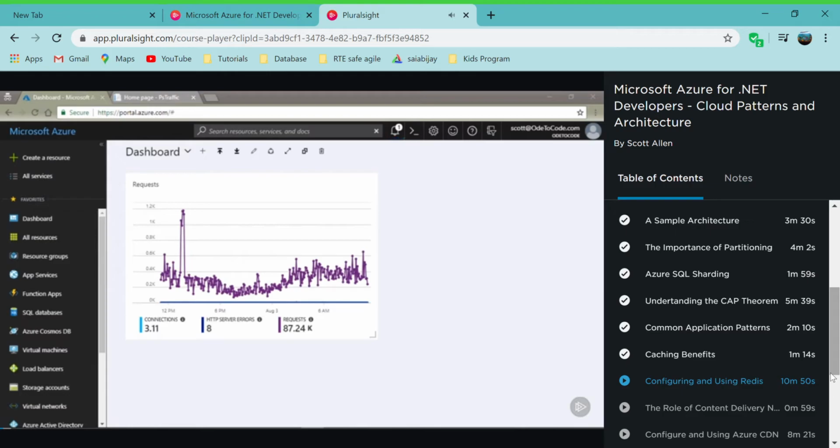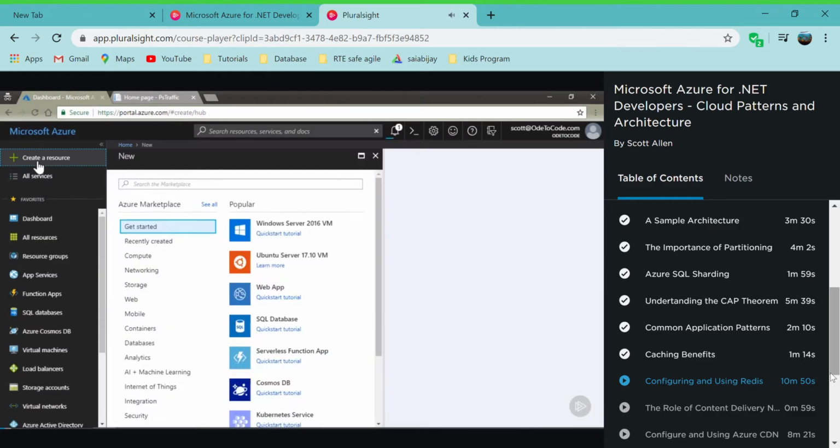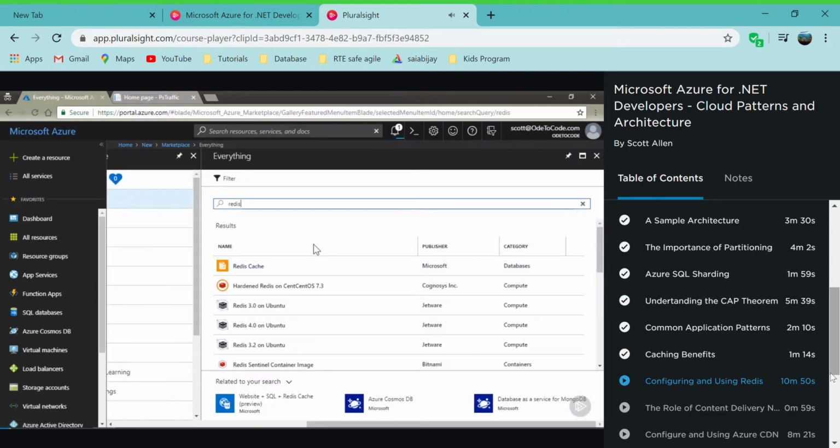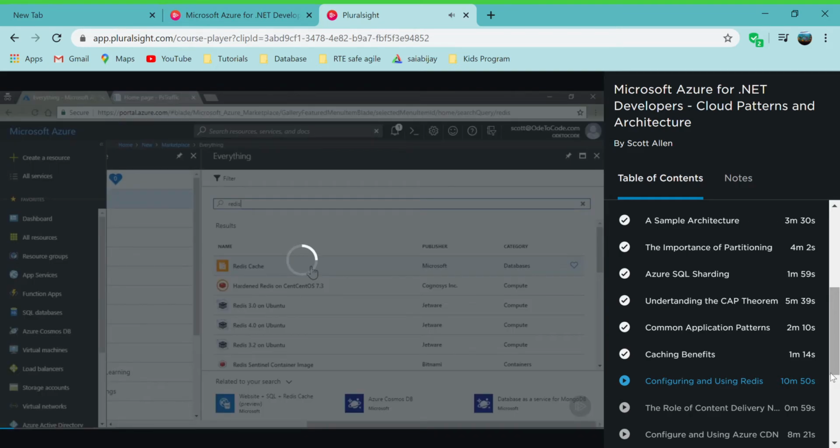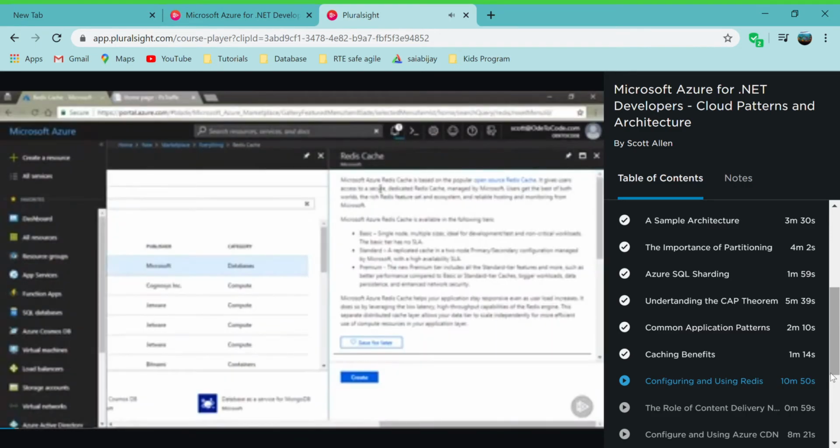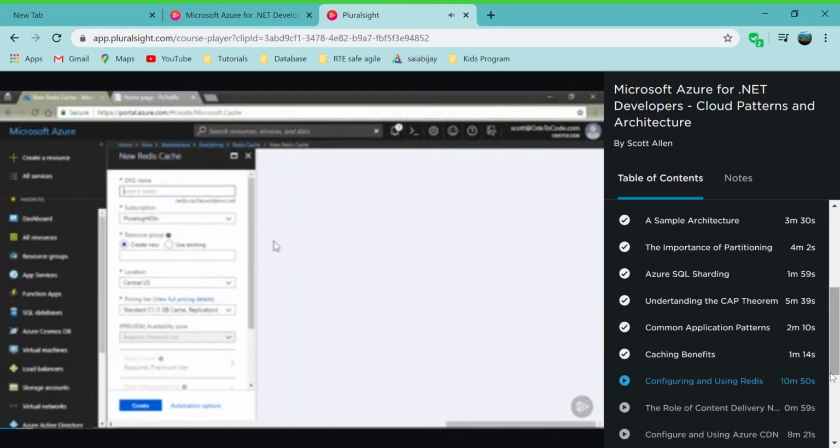Let's explore how to use Redis Cache from a web application by first creating a Redis cache. So I want to do a search for Redis. The first result in this list is the resource that I want to create, Redis Cache from Microsoft. So I'll click that entry. Scan through the descriptive text and then click the Create button. And of course, the first thing I'll need to do is provide a name. Let's call this PS Redis. I do want this to be in the Pluralsight subscription.